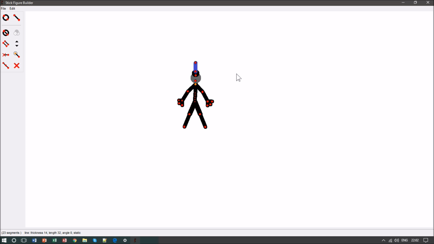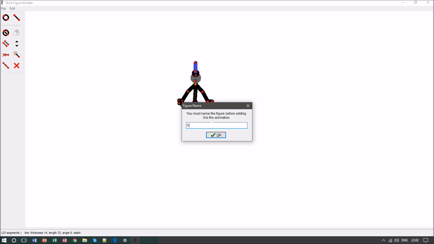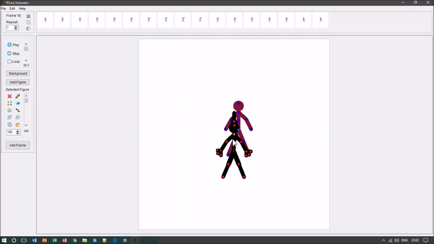Alright, so now let's add our hybrid Catman to the animation. I'm going to go to file, and if you want to use this in the future you can save it, but I'm not going to save it right now. It gets saved as .stk, which is the default figure file extension, but I'm just going to add it to animation. Let's name him hybrid Catman. Yes, look at that, we have our hybrid Catman here.